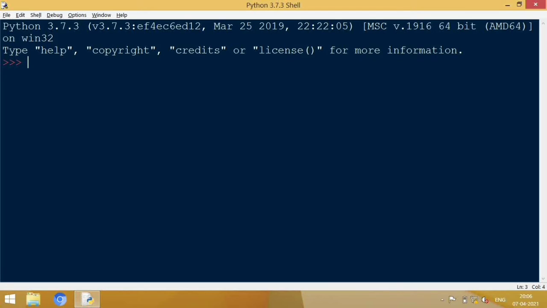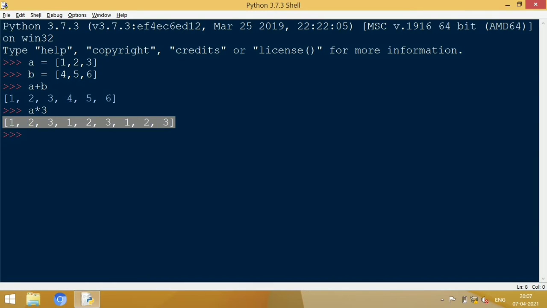List operations. The operators plus and star can be used on lists. The plus operator concatenates two lists, that is, combines the lists. For example, if you create a list A with values 1, 2 and 3 and another list B with values 4, 5, 6 and try A plus B, you get the list 1, 2, 3, 4, 5 and 6. Similarly, the star operator repeats the list. For example, here list A has values 1, 2, 3. If you try A star 3, the result has 1, 2, 3 repeated 3 times.